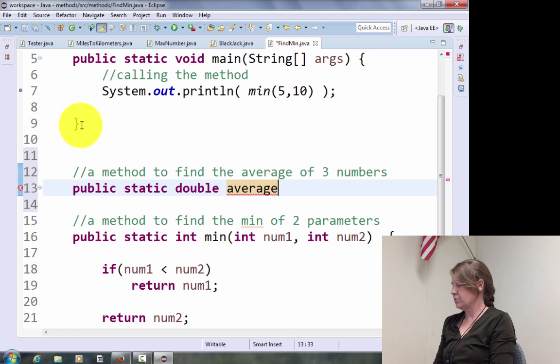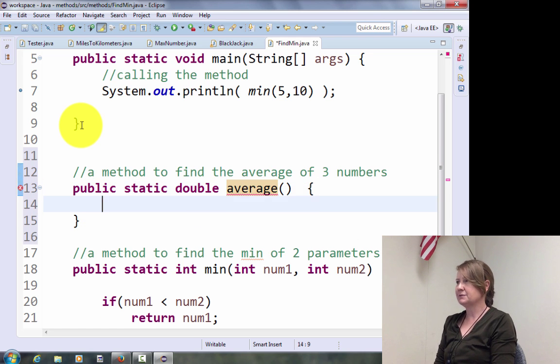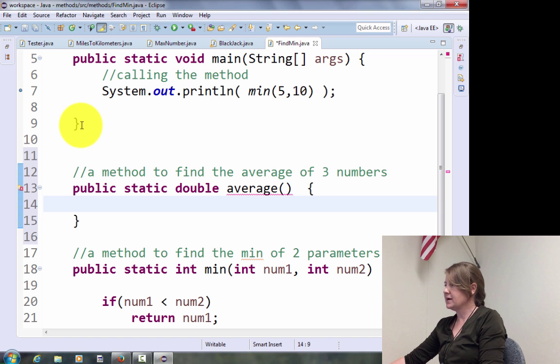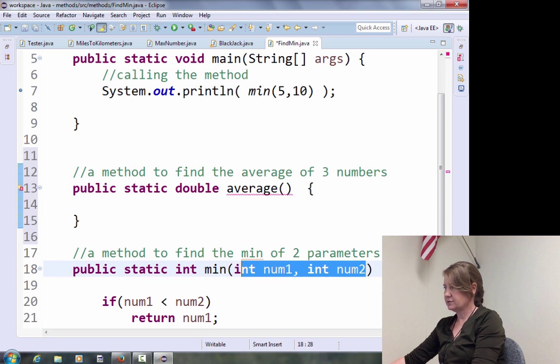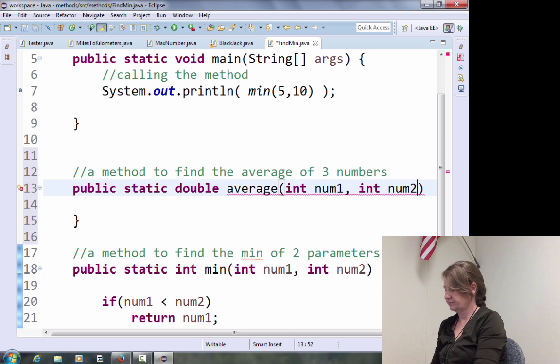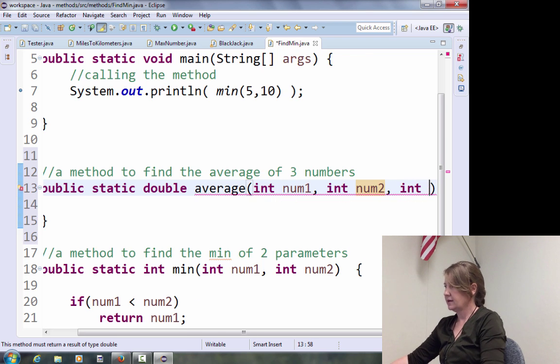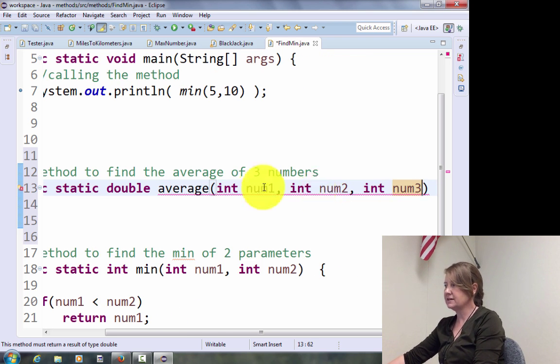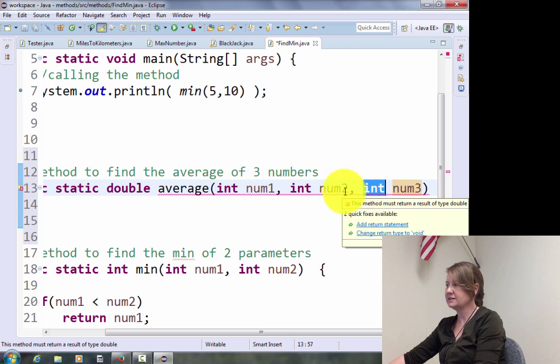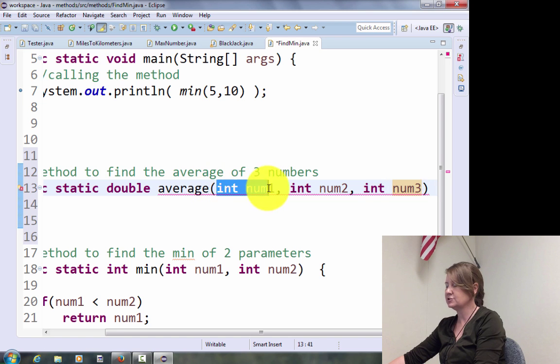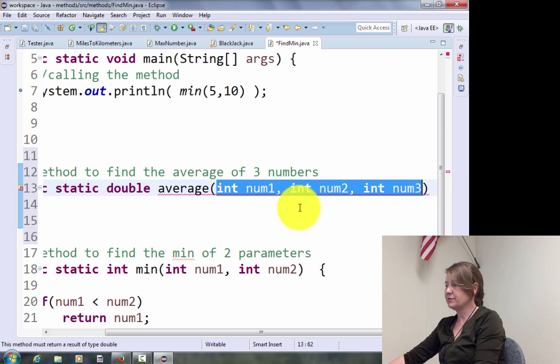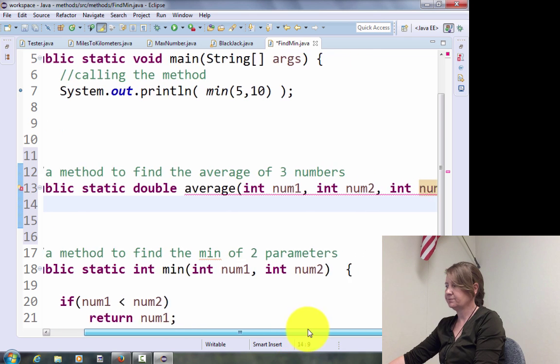And so now I think about what's my input, what should be my parameters. My parameters should be what I need as input, and my input needs to be 3 numbers. So that means my parameters will be those 3 numbers. Now they don't have to be integers. I could have these be doubles as well. But let's just say I'm writing this and I decide that the user is going to type in 3 integers. So I'll have my parameters be integers.